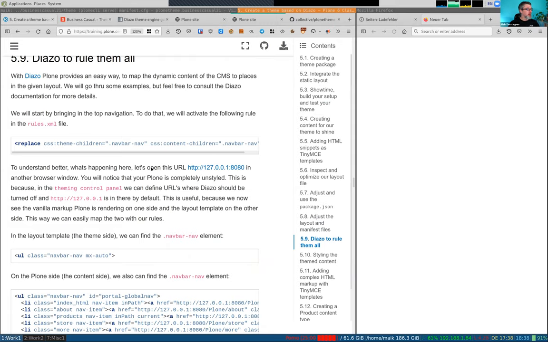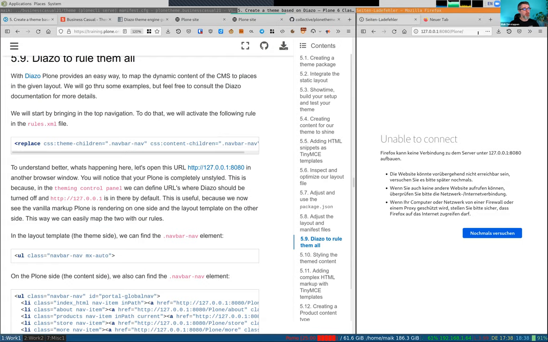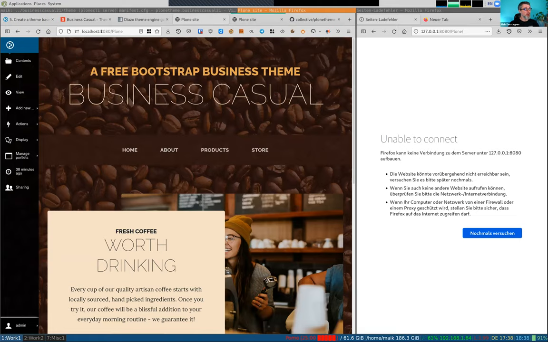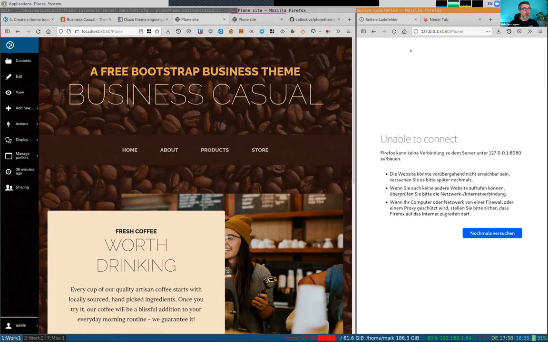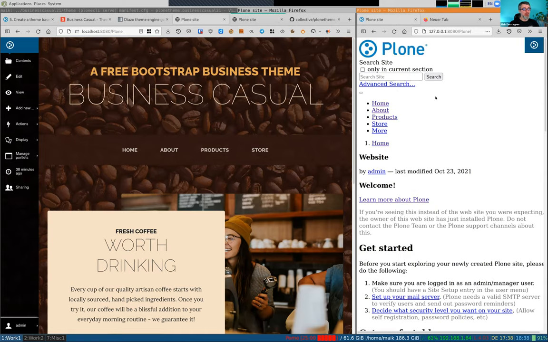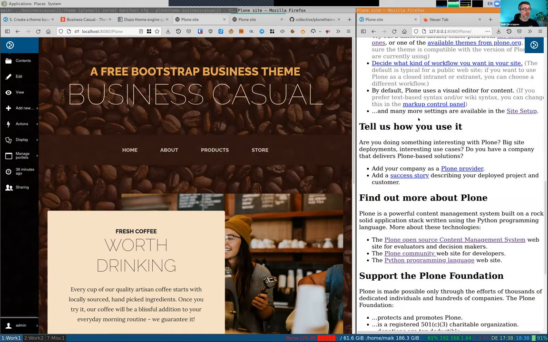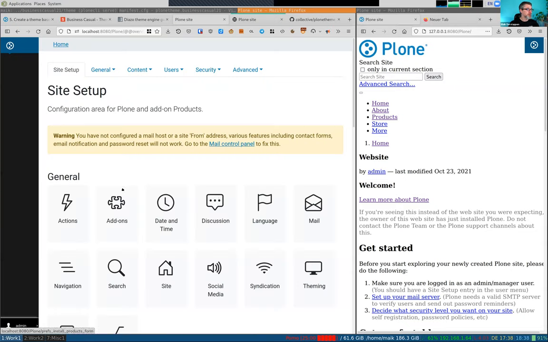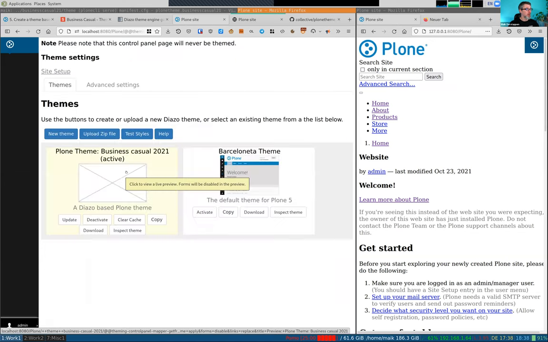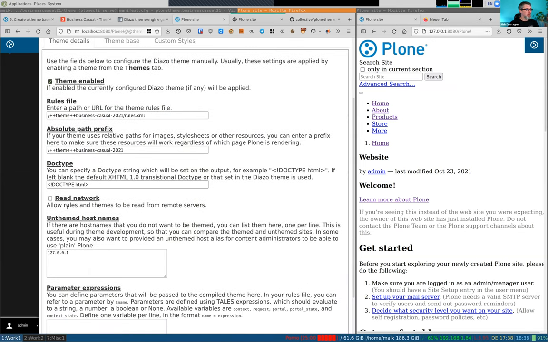Anyway, first things first, it's a good thing to know what Plone actually renders. One way to find that out is to open Plone, not like we are doing it here, like localhost 8080 Plone, but using a different domain, for example 127.0.0.1, which will open the same page, but the difference is there's no Diazo activated. The reason is when you go on the theming control panel, in the advanced settings, you will see unthemed host names.